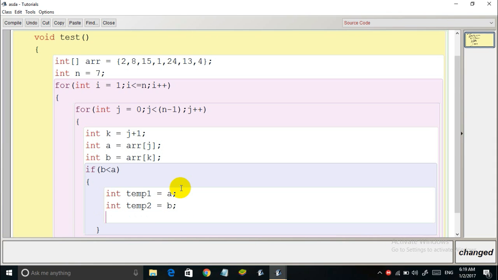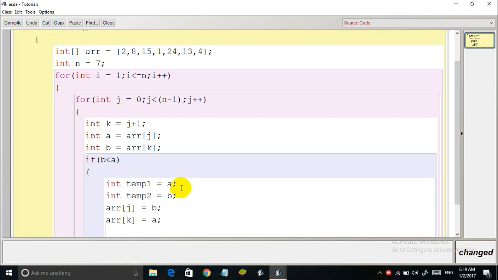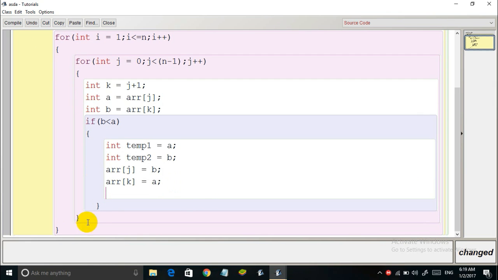And here what I'm going to do is interchange the positions of these elements. So I'll say arr of j equal to b, and then arr of k equal to a. In such a way, I'm going to exchange the positions of the two elements a and b, and this we are doing only if b is less than a, as I've explained earlier.